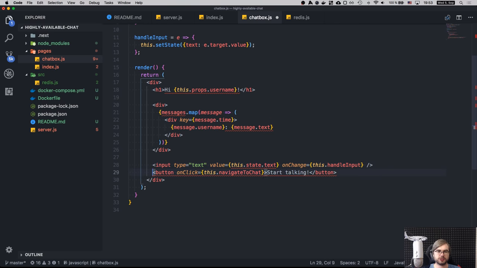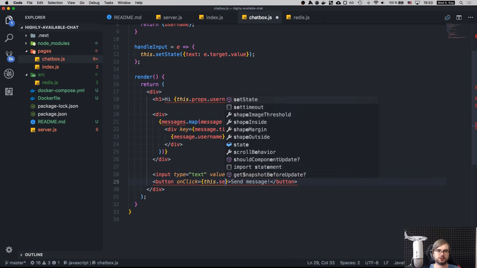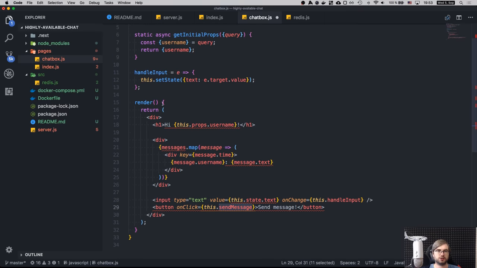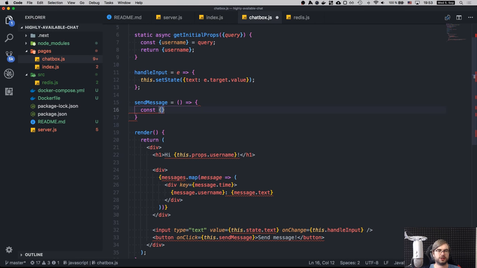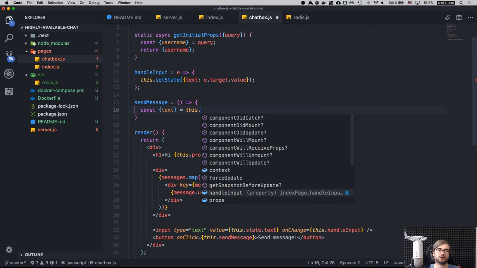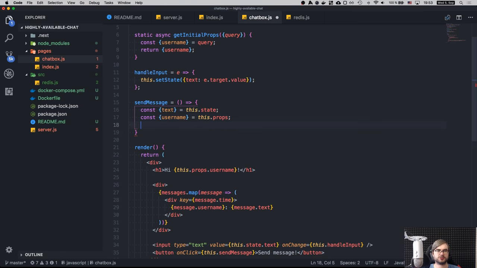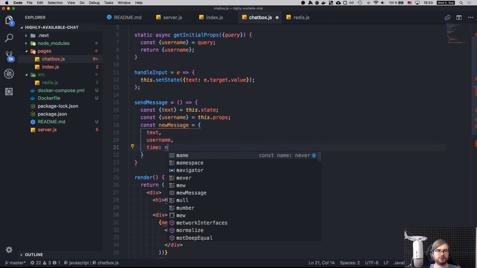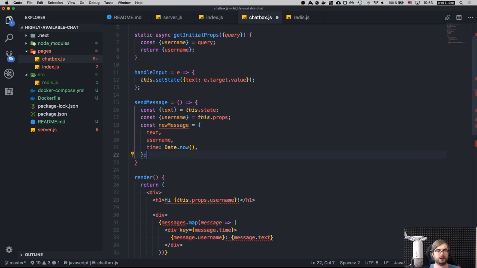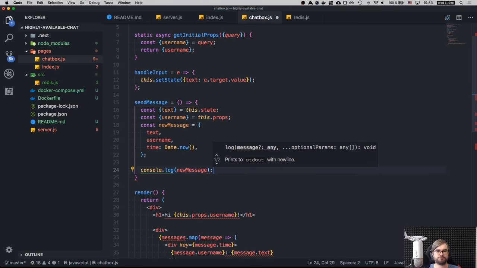Handle input and send message is what we want, right? So this message. Okay. For now, we're just gonna say, okay, text, const username this props, const new message. It's gonna be text, username, time is gonna be date now. Okay. Console log this stuff. New message. Okay.